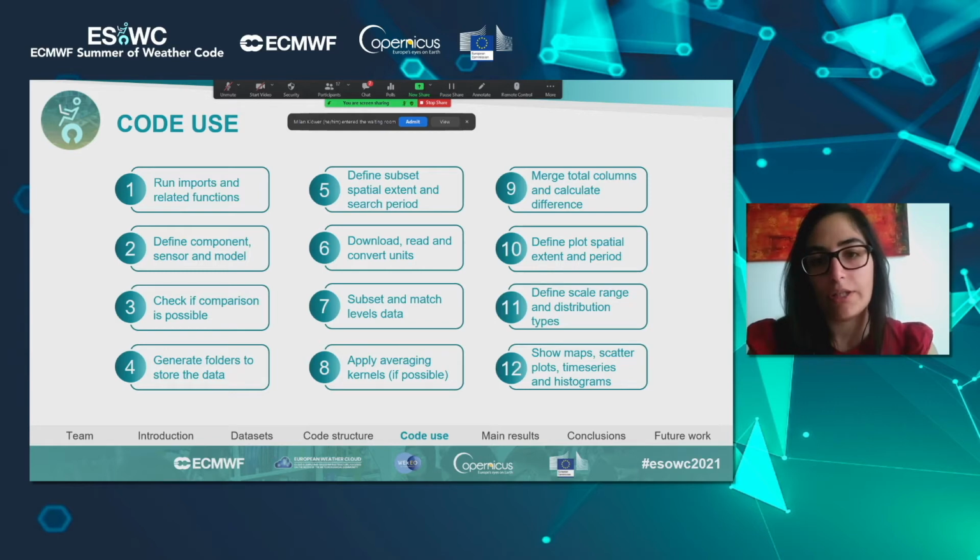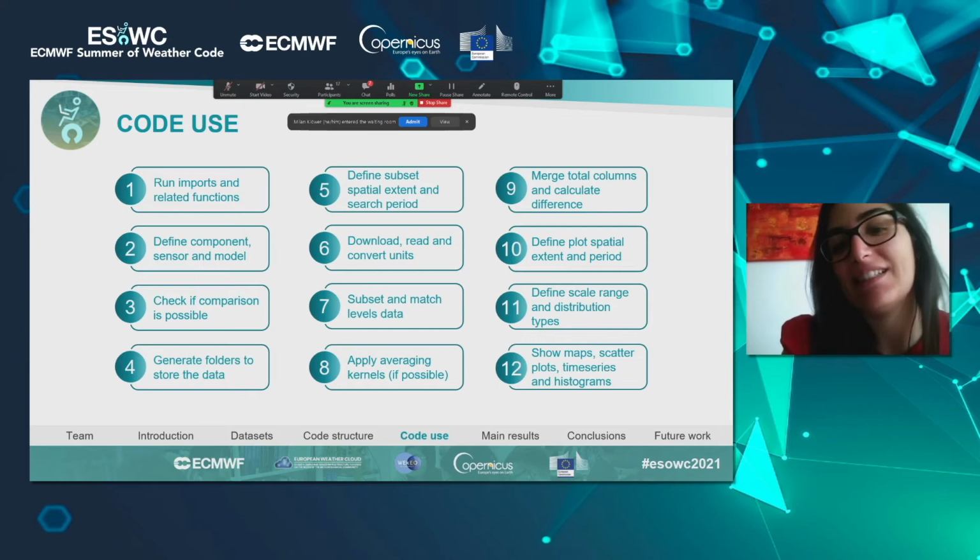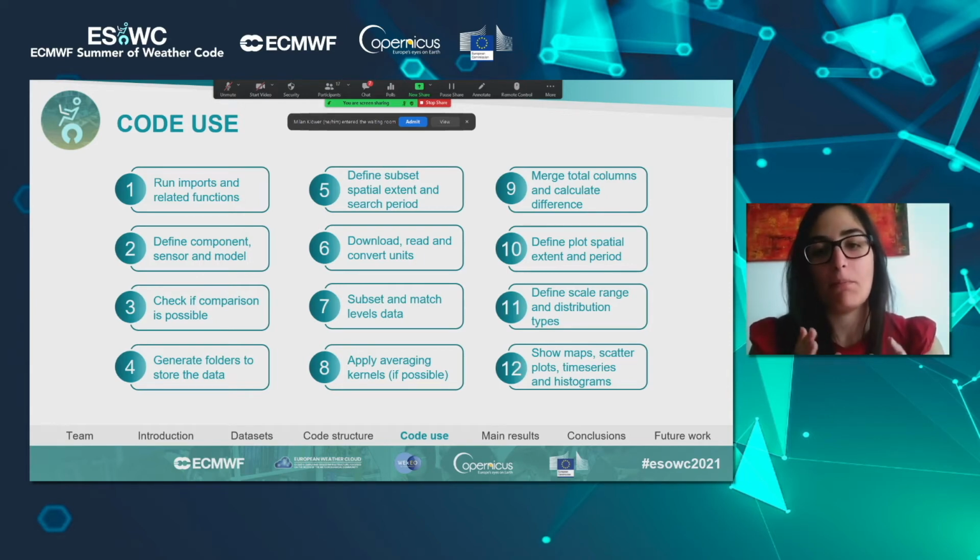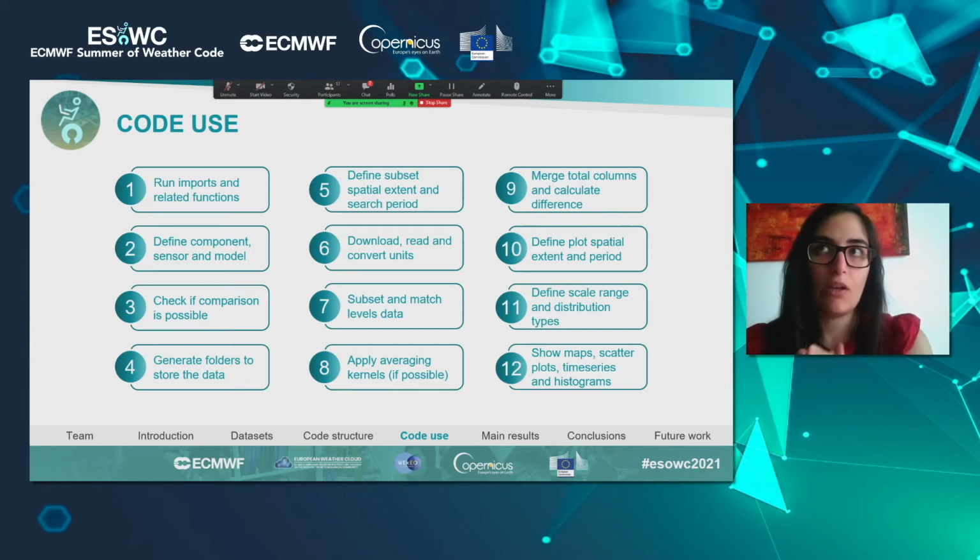Then the software is going to download, read, and convert the units of the data sets. It's going to subset them in smaller regions, and it's going to match the levels data if it exists. Sometimes the data sets have total columns data, or they can also have partial columns data, or partial levels. I don't know exactly how to call it. In this case, the first part of the program is going to match this levels data. It's going to interpolate vertically, and find the nearest neighbor in the CAMS model at the sensor grid. Then, and this is only for Tropomi, the averaging kernels can be applied. In principle this improves the CAMS model, and currently it is having some errors that we have to check, but this functionality is almost finished.